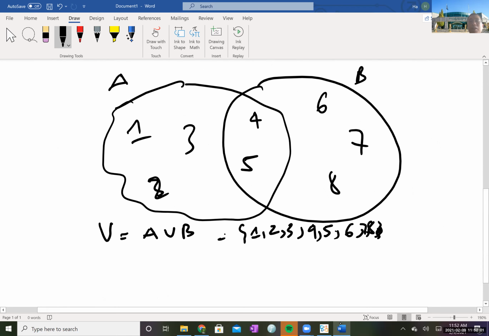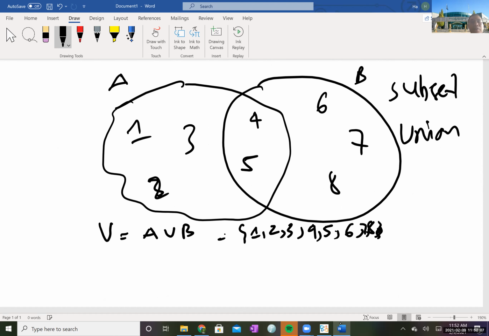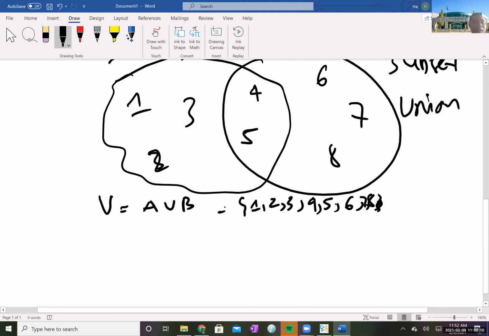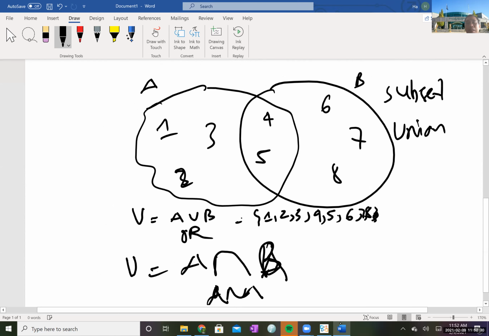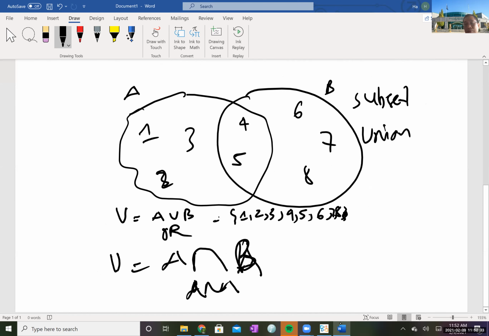So you have the definition of the subset already. You have union. Now you have intersection, written A intersection B. Intersection means you have something that overlaps, right? So intersection is every element in A and in B. Union is OR, but intersection is AND. If you look at this one, what are the elements in A and in B here? What do you think? 4 and 5. Yeah, 4 and 5, because they overlap: 4 and 5 in A and 4 and 5 in B.